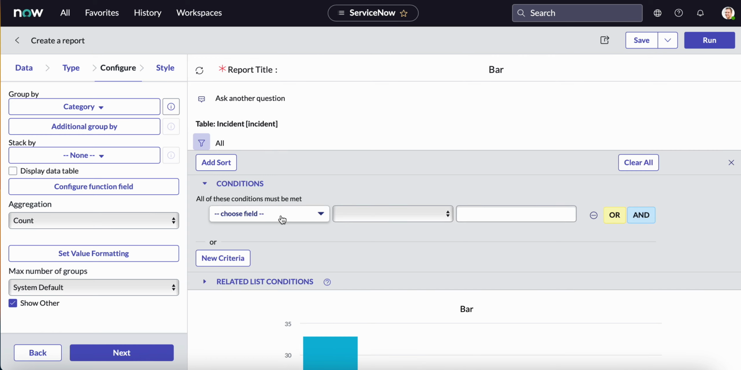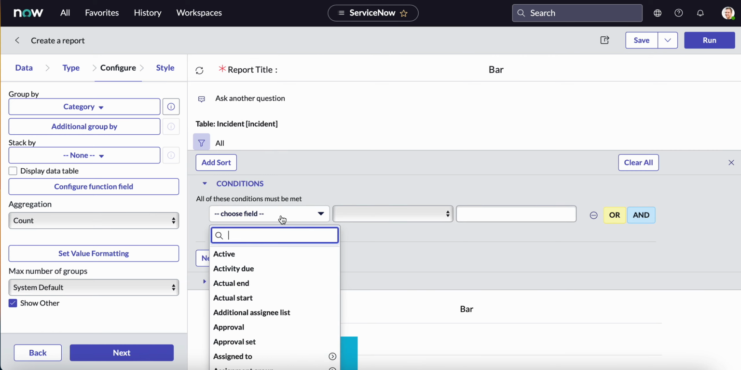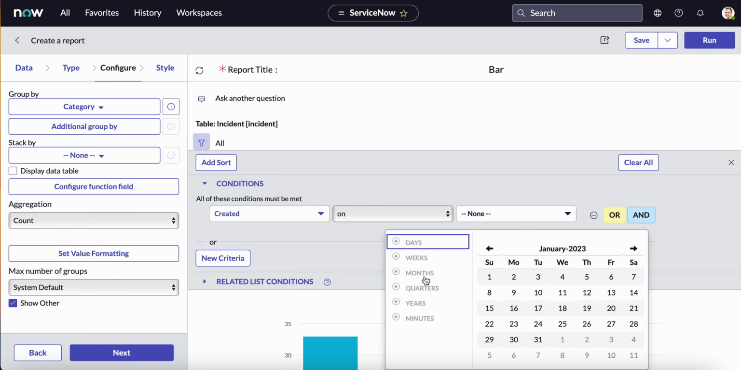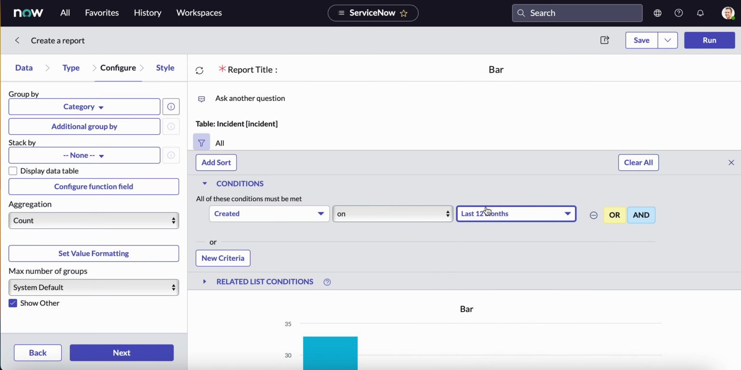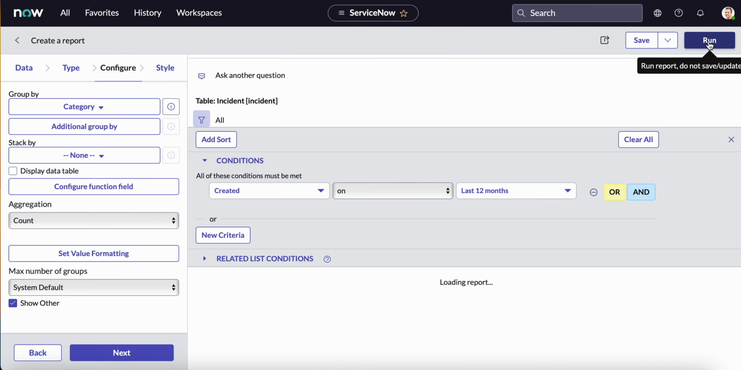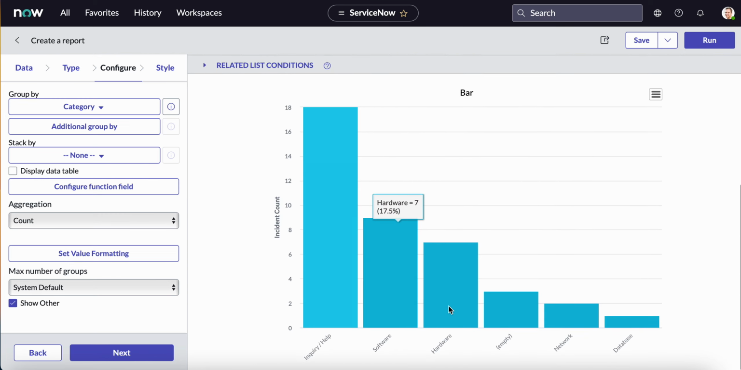Let's go ahead and create a filter that will be set to created on in the last 12 months. So the categories that were created in the last 12 months. If we were to run this, the numbers would show and display how many categories were created. And you can also access the data by clicking into the specific category. Let's go ahead and save this.